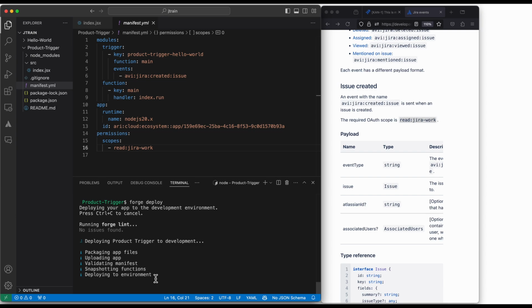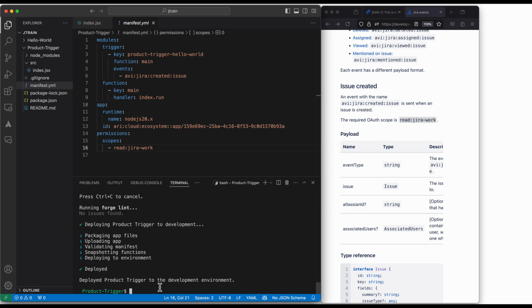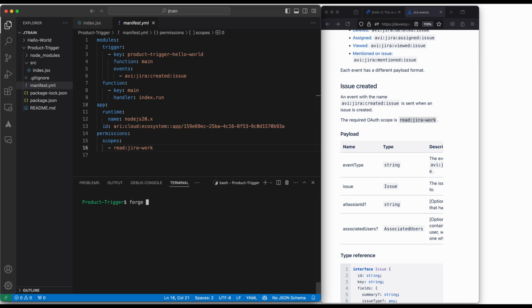So now what it's doing is what I thought it would be doing the first time. It's packaging up our app, uploading it into the Atlassian cloud, and it will be ready for installation next once this is deployed into the development environment. Excellent. Deployed product trigger, that's the name of our app, to the development environment. Now we can move to the next command, which is forge install.